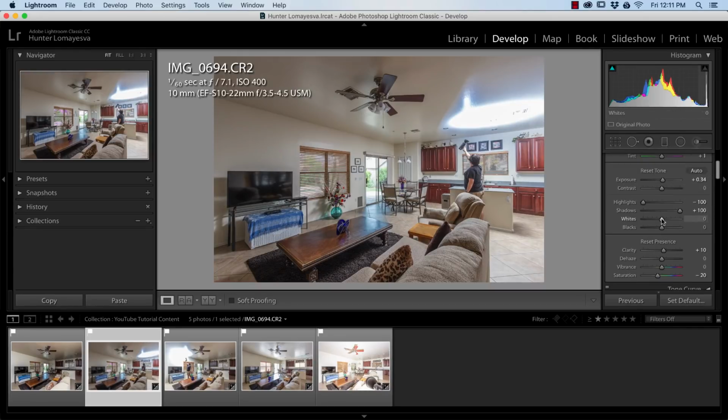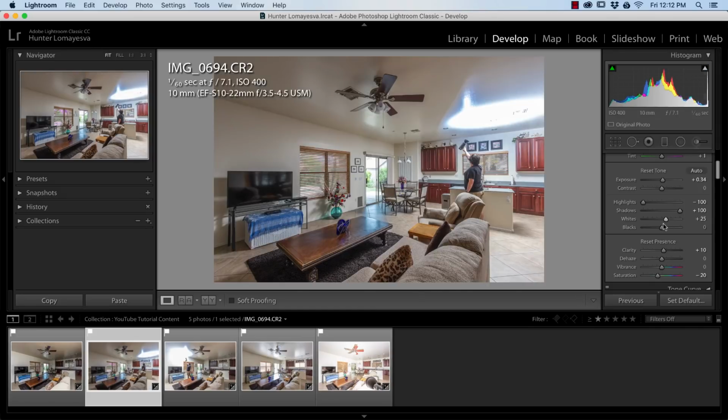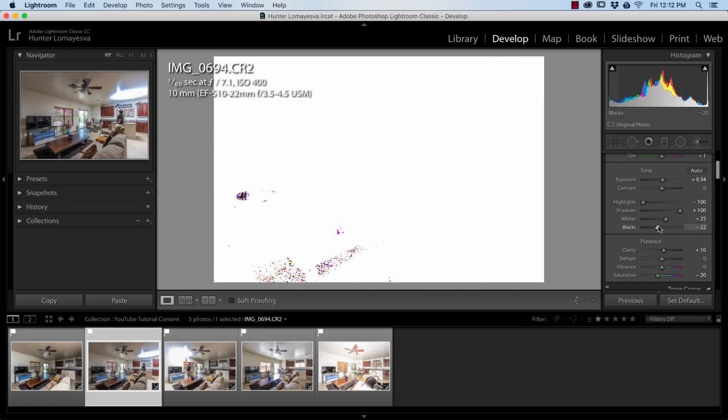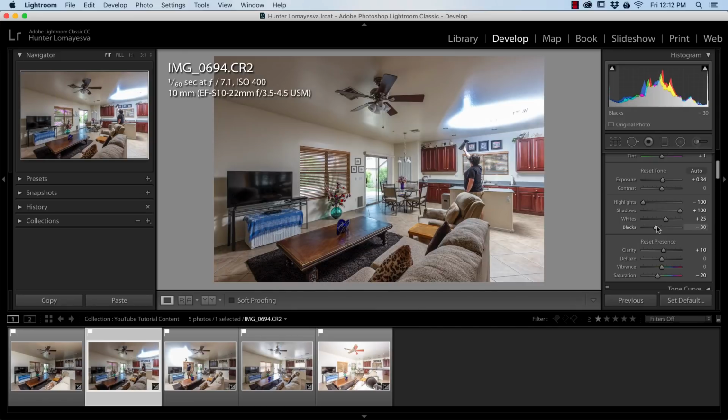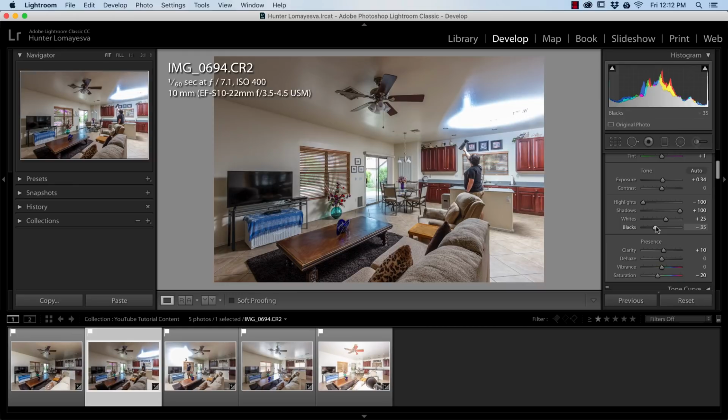And I'm going to go to the whites, hold down Alt or Option, and start to get those white points in there. Then I'll get the black points. Yeah, let's go -35. I don't want to push this one too hard.